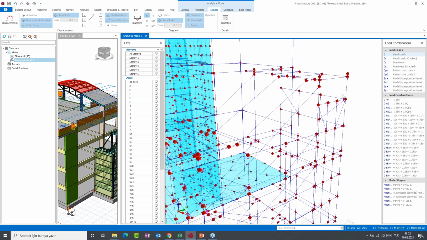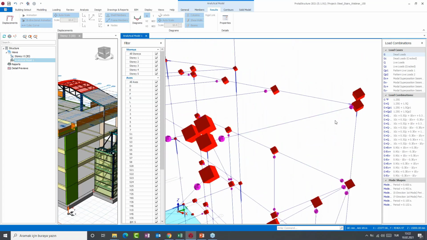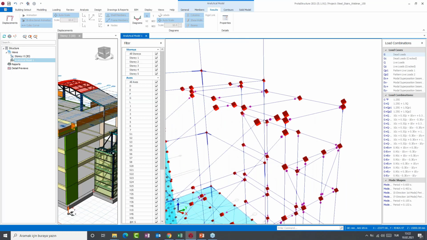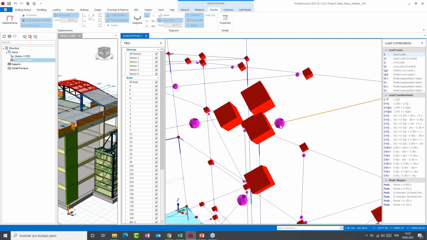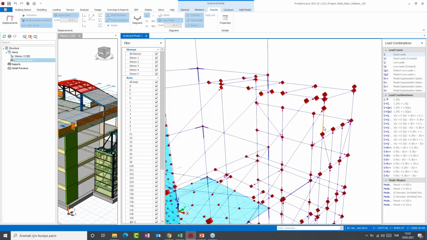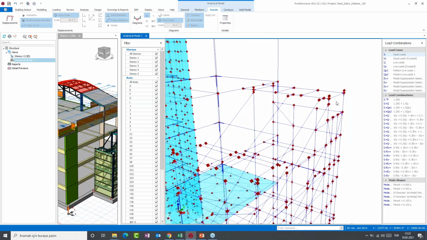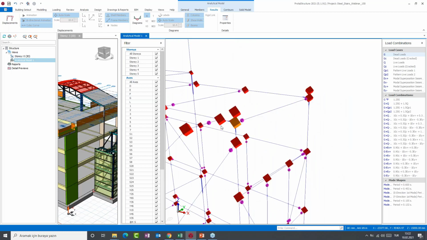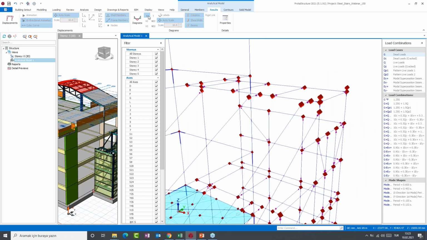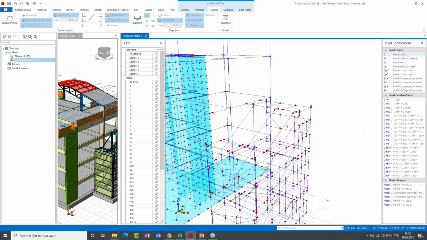If you focus on this building here, for example, all these red boxes are the intersection points. So you should know how to evaluate the analytical model. And these purple marks are actually hinges, so that you can evaluate your structure after designing it, and you know where you define hinges or not.